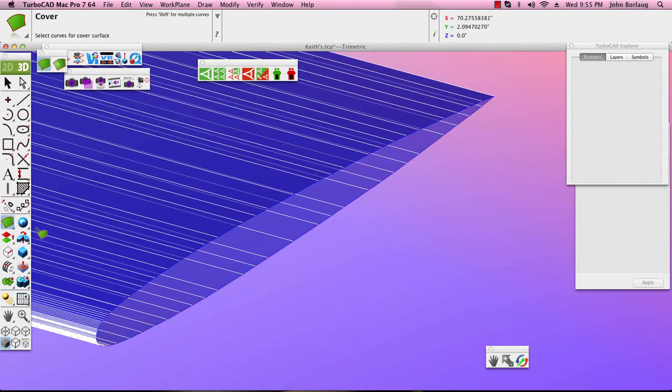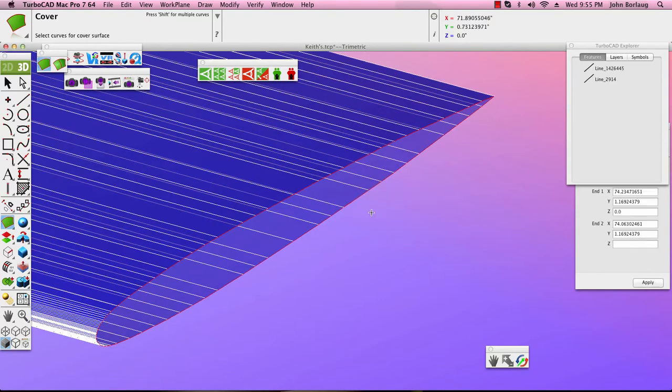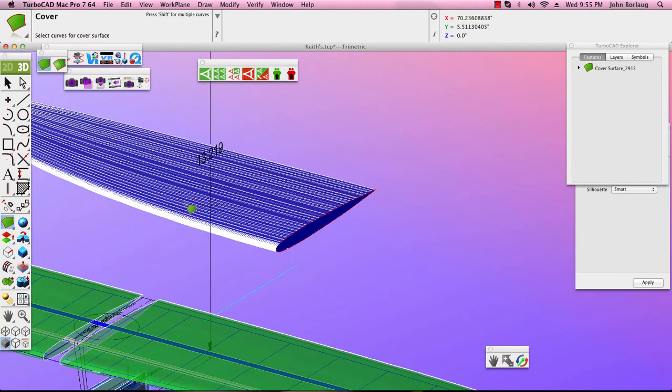And now we cover that surface with a line and a line. Let go of the trigger. There we have a covered surface. Now this is where the fun part comes in. Now we know that we have that 5/1000ths gap out here.